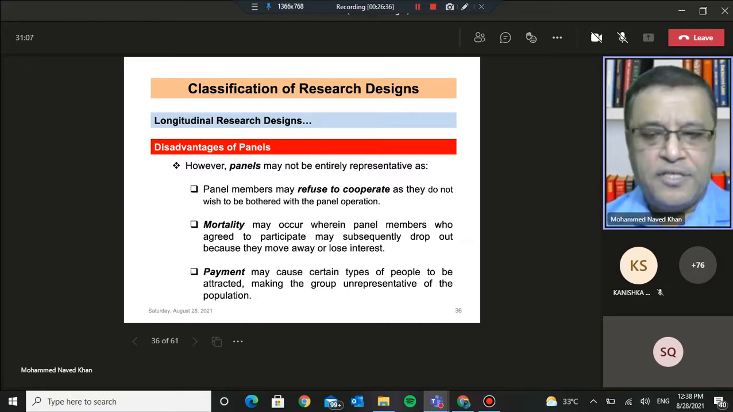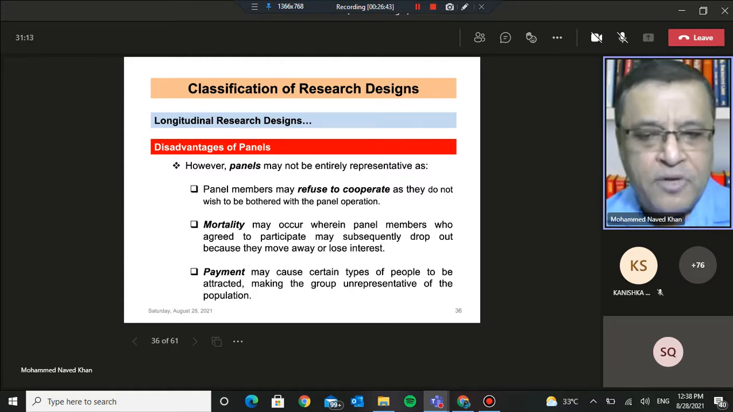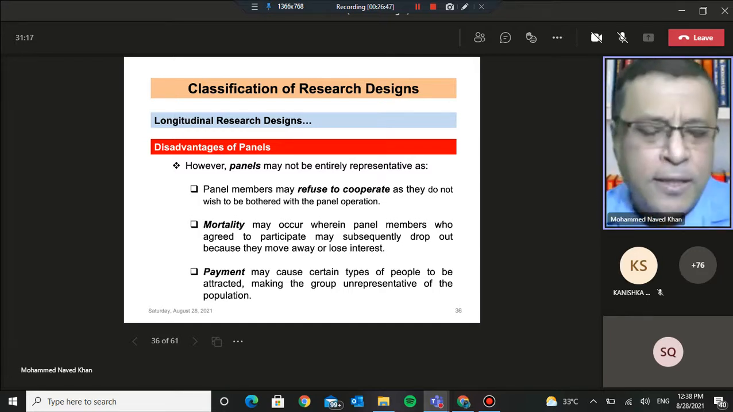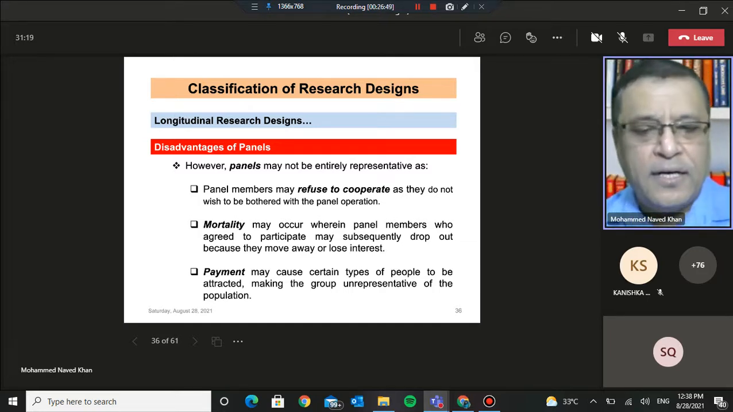You are a researcher, and you are asked to carry out a study so that they can know more about the problem and it can be addressed appropriately. Now, what are the disadvantages? It is not that longitudinal designs have only advantages, they have disadvantages also.